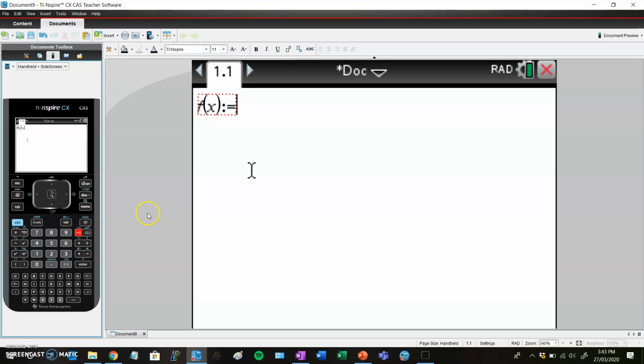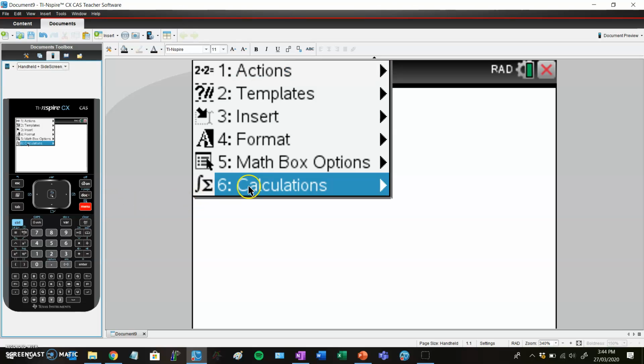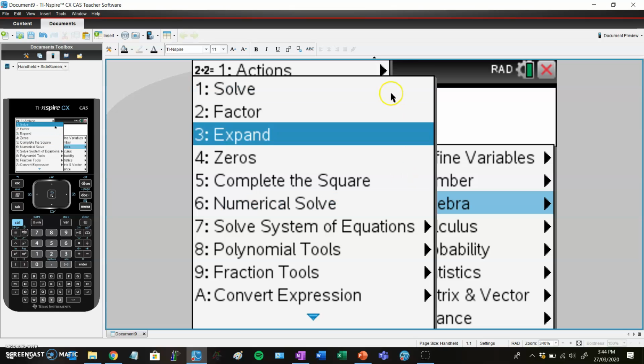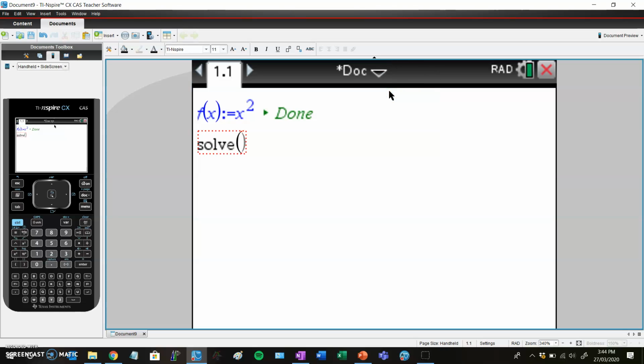So control equals once more, and we can just call it x squared, whatever it might be. To find x-intercepts, we know that the y value, or f of x in this case, must be 0. So we're going to enter the solve function. Now the solve function can be found through menu, calculations, and then algebra. Remember, once you get to the calculation step, everything becomes as normal with the calculator section.